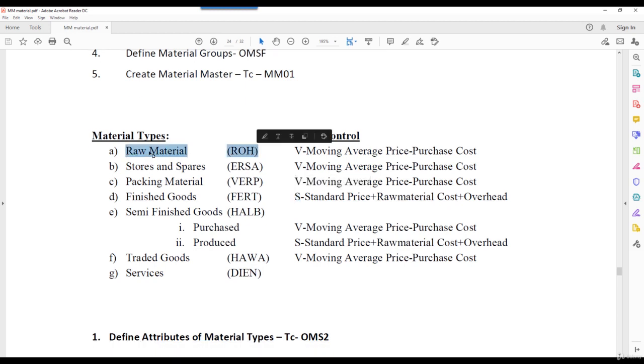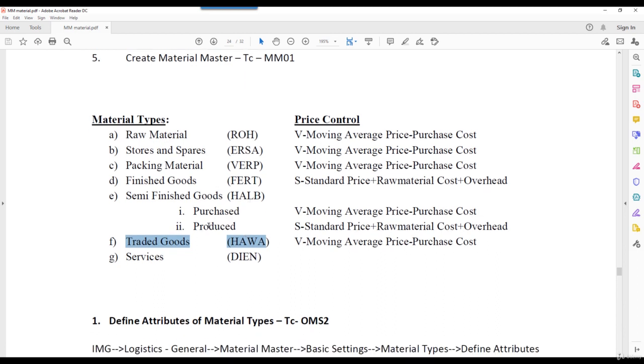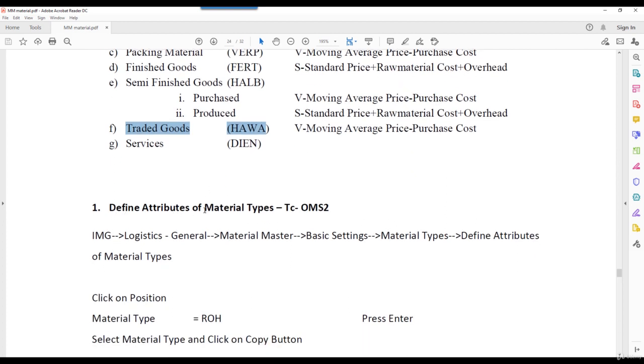In this course, we are going to create a raw material type and a trading goods type. We are going to create our custom material types for the purpose of understanding. Generally, it is not required. We can use the standard, but to understand how to create a custom one, we are going to create these two. Now, first define attributes of material type. This is the path: Logistics General, Material Master, Basic Settings. We are using T code OMS2.